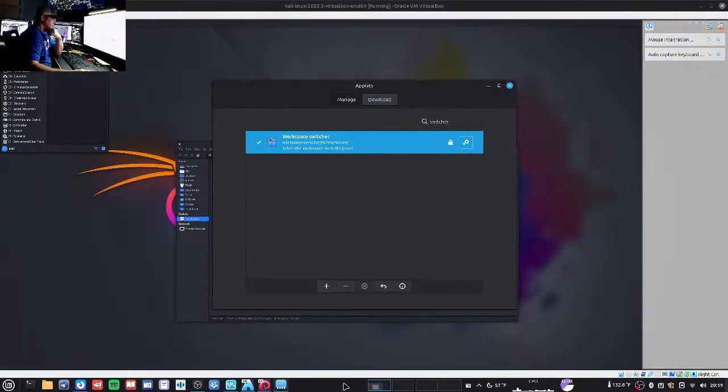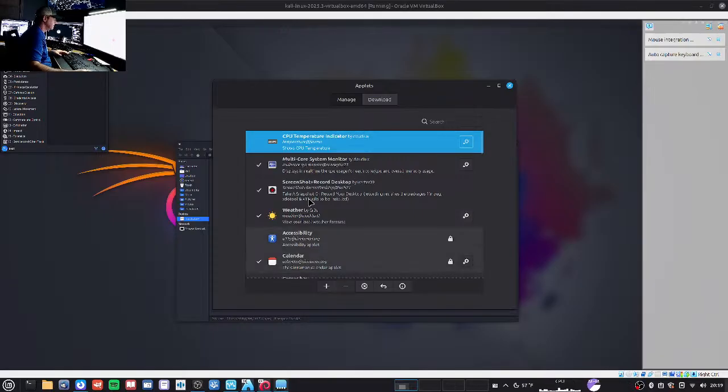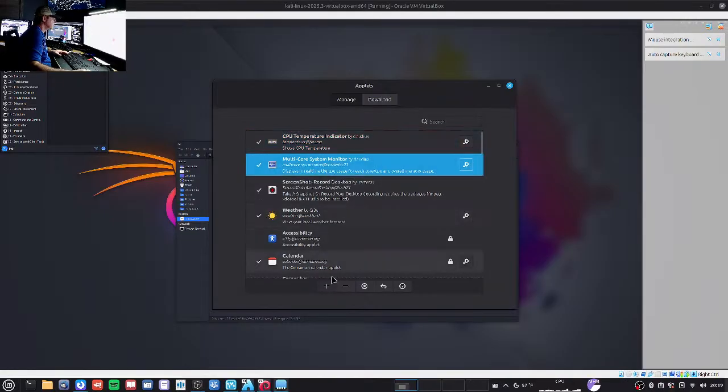Now I wonder if I can move. I got some crap on here I don't need to be running. Let me take some of this stuff off. Like that computer one isn't really working the way I wanted it to anyway. Let's remove that one. And the other one, actually I do want that one. What was the other one I didn't want? This one, remove that. There we go.